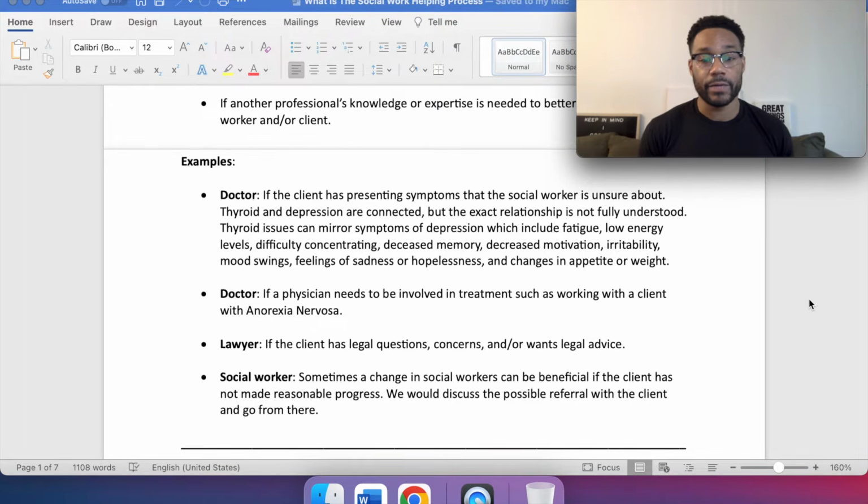And this last bullet point, another social worker. Sometimes the change in social workers can be beneficial if the client has not made reasonable progress. We would discuss the possible referral with the client and go from there. So sometimes just a change in professional can be beneficial. And like it was stated here, we're not just immediately going to do it where the client comes in for their scheduled session and we're like, oh, here, you've been referred out.